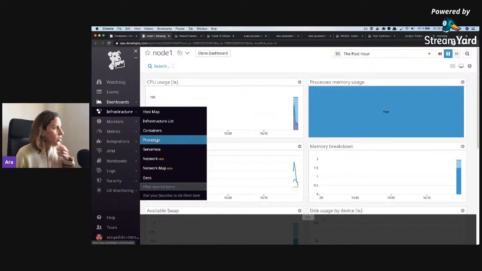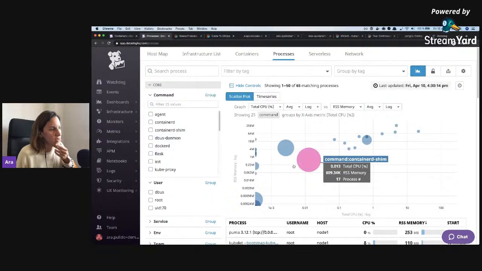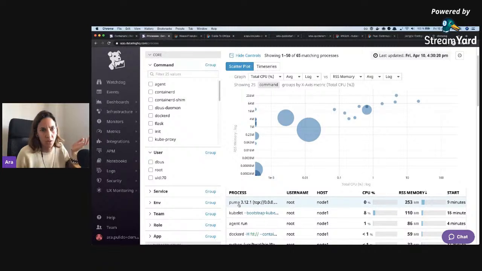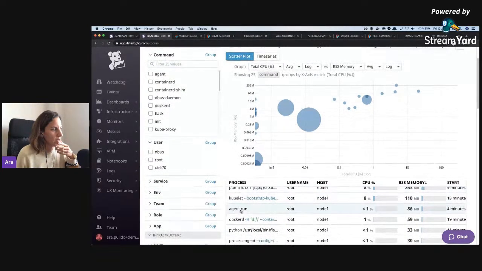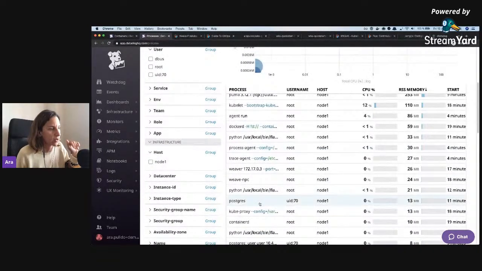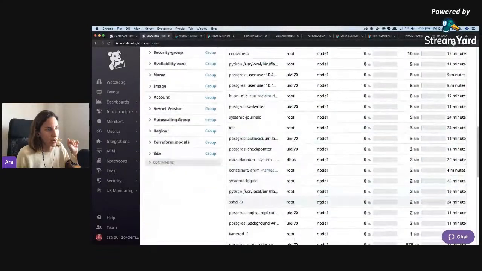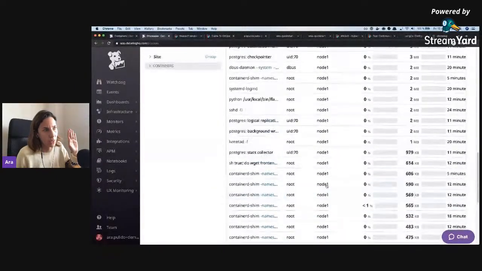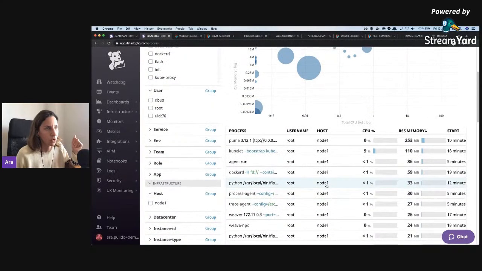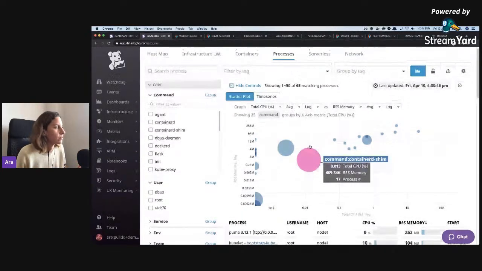So we have container information, we have processes. So we can see all the processes that I'm running. We have a Puma, because it's a Rails application. We have the agent running here. All the processes inside all of our containers are going to be shown here, which is pretty useful. Again, right now we are only seeing visibility of node 1. If we want to have visibility on node 0 as well, we will need to modify it, so we put an agent in that node.